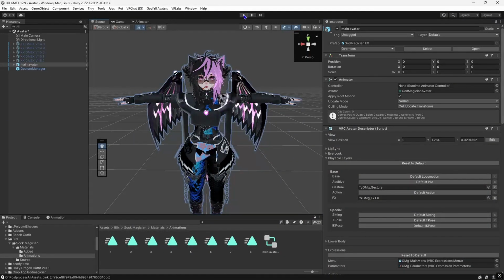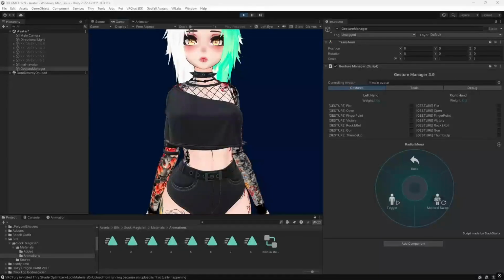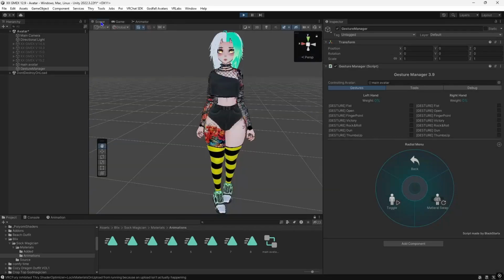And then we're going to click play up here. Now that our avatar gesture manager is done loading, we're going to click scene over here. And we're going to click gesture manager. And you should see this Radial menu pop up if you have it installed. So now that we're here, we're going to go to the item that we edited, in my case the socks. We're going to go to our color swap for it that we made, which in this case is here. And we're just gonna make sure all of our colorways work.